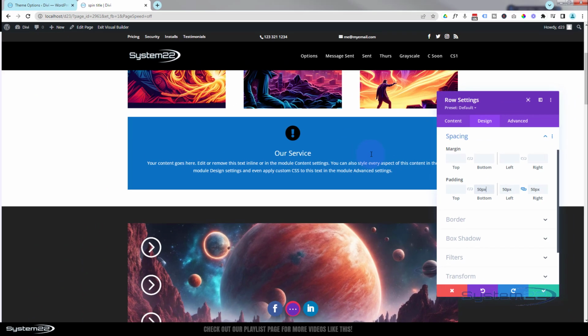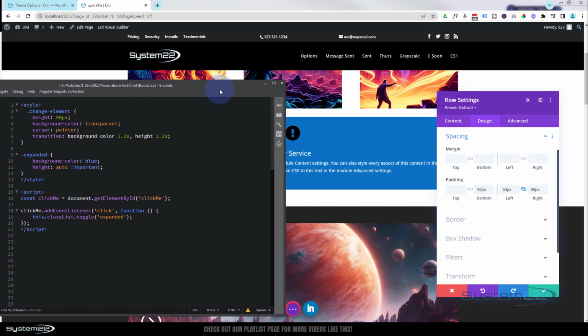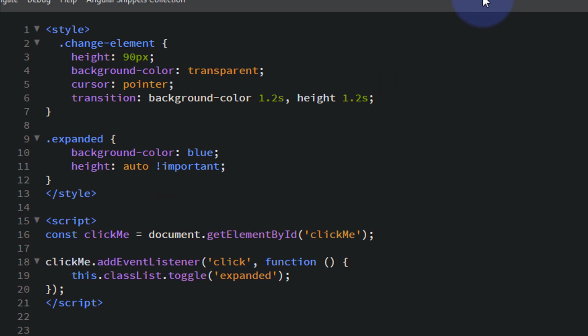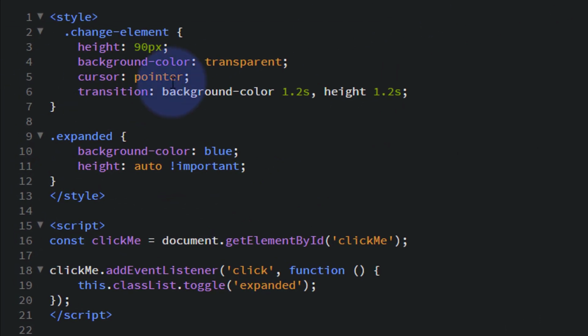To make this happen, we've got to write a little code. Now, don't panic. I've written it all for you here, and I'll put a link down below where you can download it and just copy and paste it if you want to. We've got a bit of CSS here, which we're going to change the height of the element with, and the background color. At the moment, I'm going to have it set to transparent, so that blue will go away. All you'll see is the icon. We're going to use a pointer cursor. And we've got a transition for the background color and background height. And that's a little long. Let's change that to half a second.